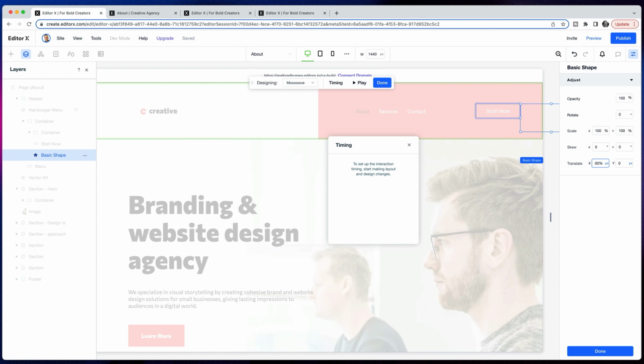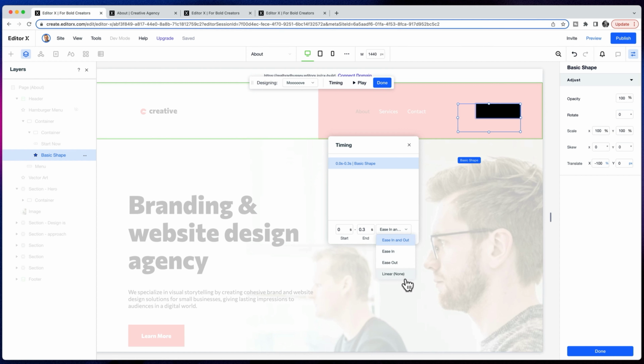We're actually now going to, on the X axis, which is horizontal, move it negative 100%. So back to where it was. There. You can change the easing to ease in, out, linear, and you could choose the timing of it. I like it as is. I'm going to hit play just to test it out. Looks like it slides in. Okay. And then hit done.